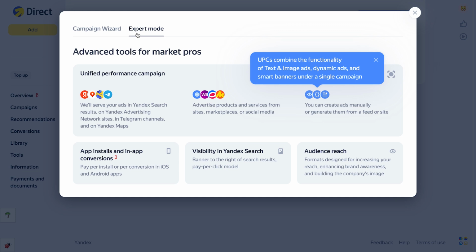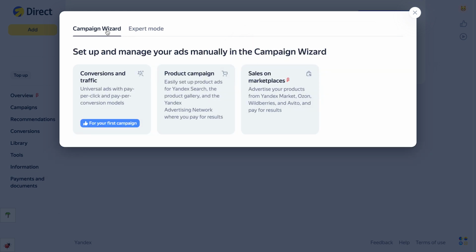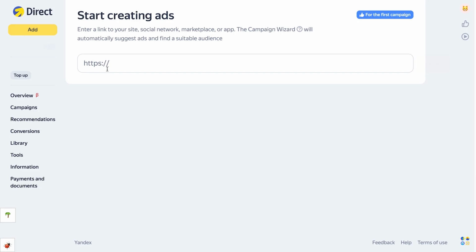To get started with Yandex Direct features right away, you can use Campaign Wizard. Its smart algorithms will automatically suggest the audience and ad settings that are optimal for you based on the page being advertised. It doesn't require any complicated setup, so even if you're new to online advertising, you'll be able to figure out how everything works pretty fast. Choose conversions and traffic to attract the target audience to your site or, for instance, to your social media page.